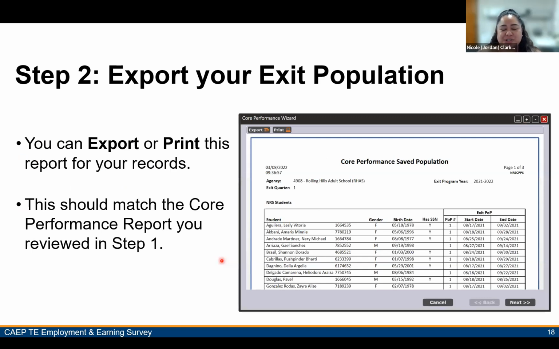The next screen that will pop up is the core performance population. Now, this report should look very familiar to you because we ran it as a pre-check. You're going to verify that it looks the exact same way that you checked off in the pre-check. Here, you can export it, save it. This is your last chance to double check, because once you click finish in this wizard, that's it. There's no way of going back. We can't even ask the programmers to reset it for you. So this is it. You're saving your exit population as is.